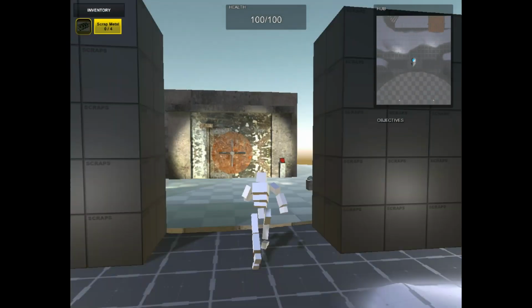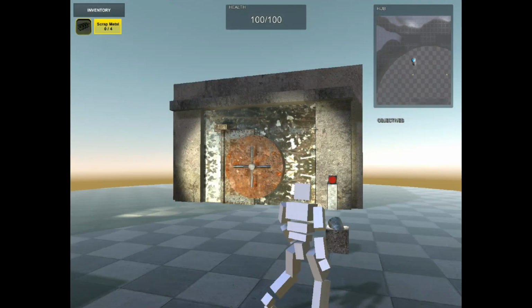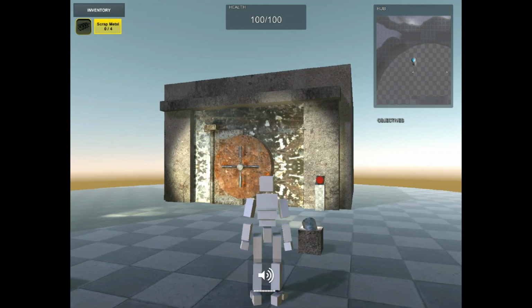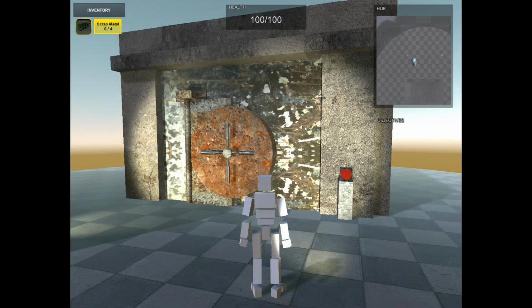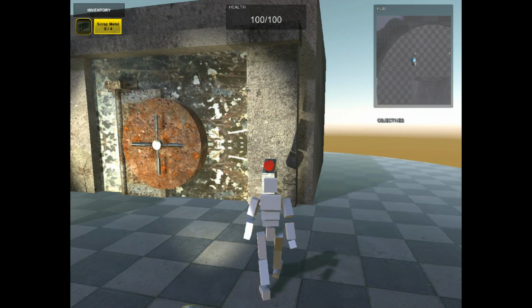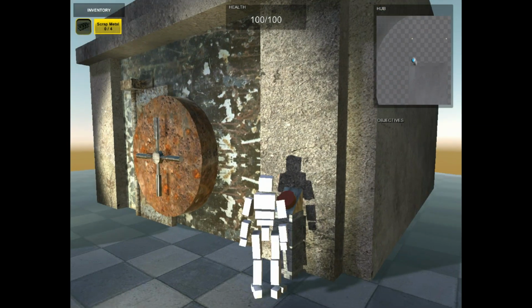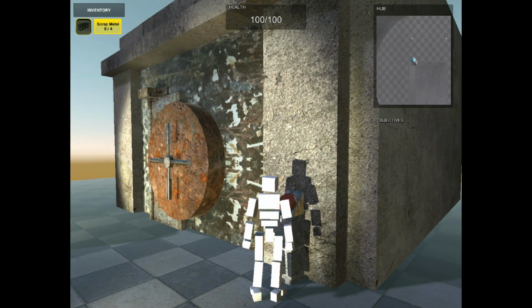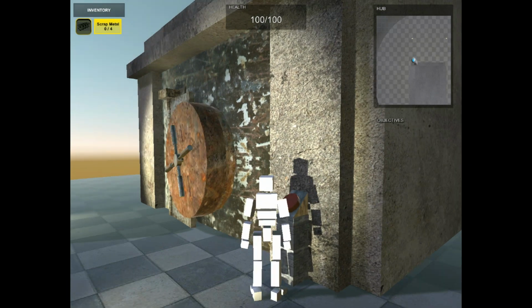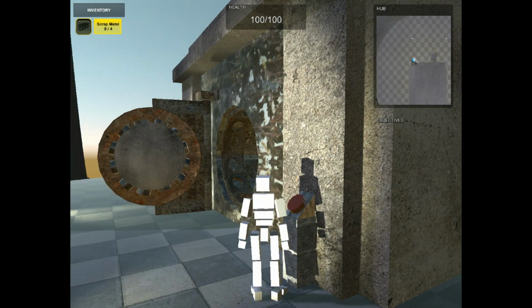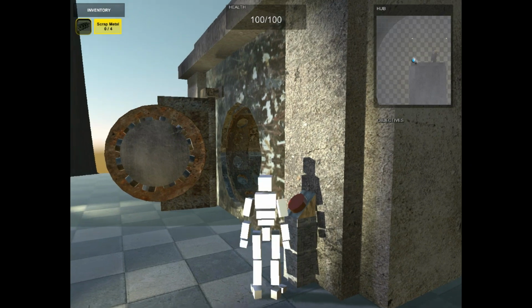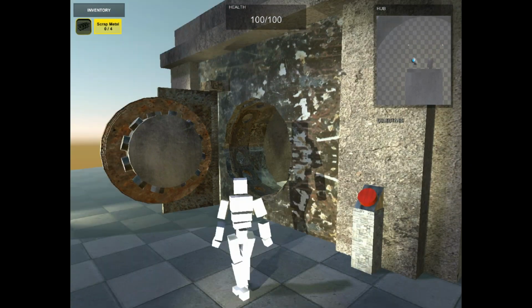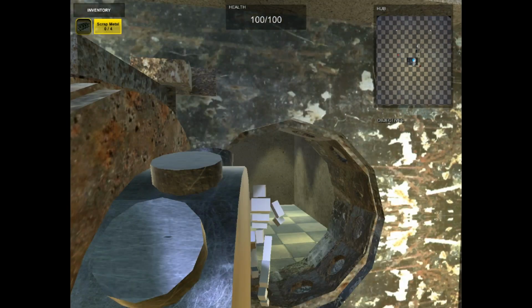So this first entryway is a great example of a bank vault or a vault door. Here you can see the interaction off to the side is this red button. So I can walk up to the button and press E to interact. You see that the handle rotates open first and then the door swings open. So you can see there's multiple animated pieces.